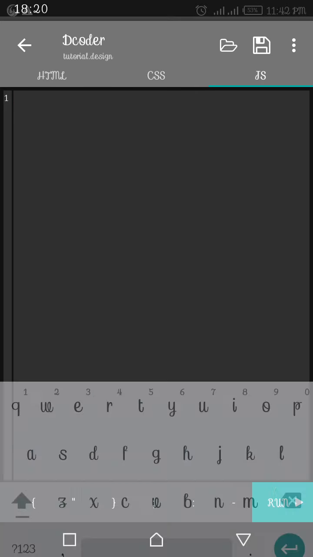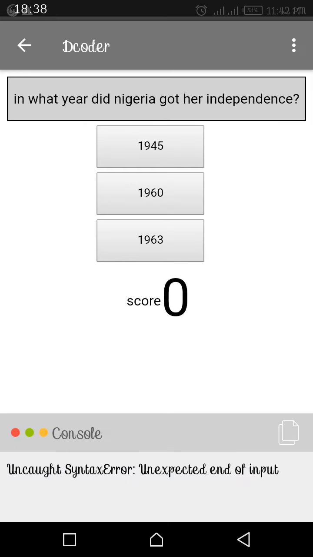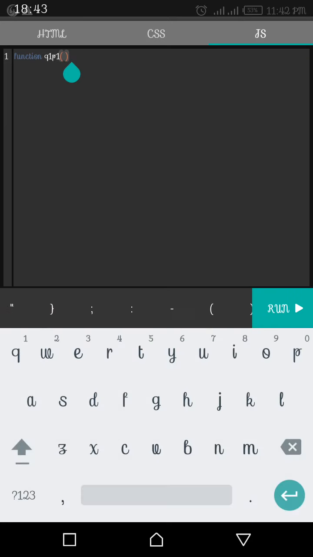Coming to the JavaScript now, our first function is the Q1 P1. Now the Q1 P1, is it our answer? So it's no. Nigeria did not get her independence in 1945. So when the user clicks 1945, what should happen? The document, okay, let's just give it a name. For giving it a name, it should be a long process, so let's just call it immediately.